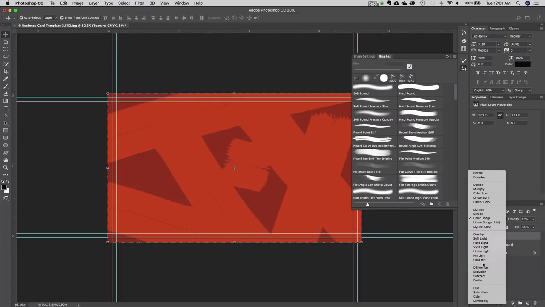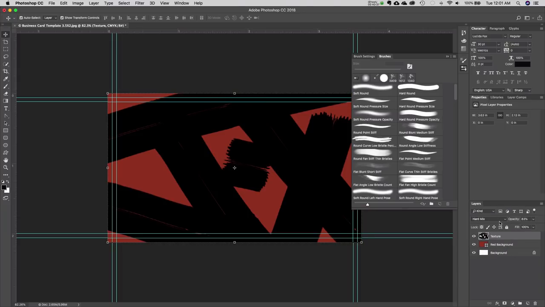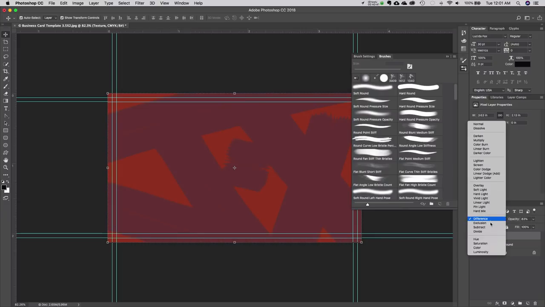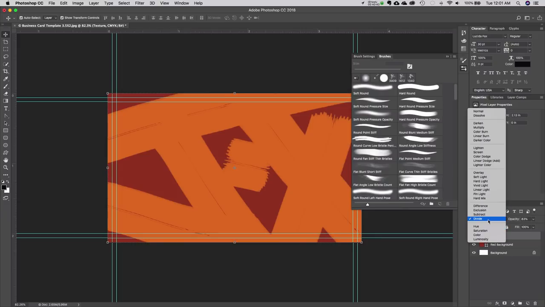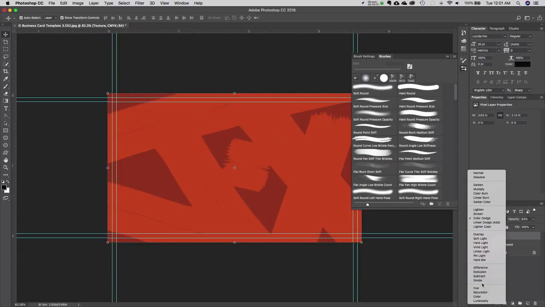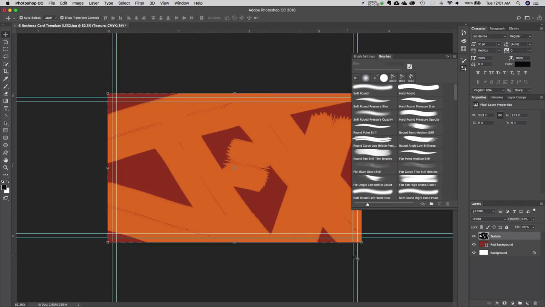So what I'm trying to show you here is we could try some different things. You know, exclusion, difference, divide. Divide's interesting. I like that color dodge. What do you think? Color dodge or divide? I'm gonna go divide. But I'm gonna bring the opacity down a little bit more. There we go. But this is really about playing. I want you to try different things.